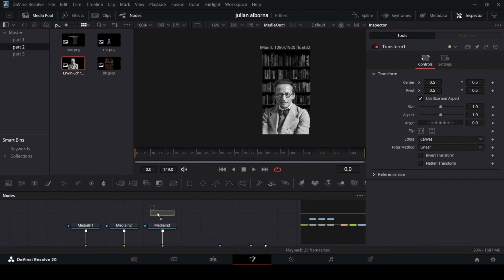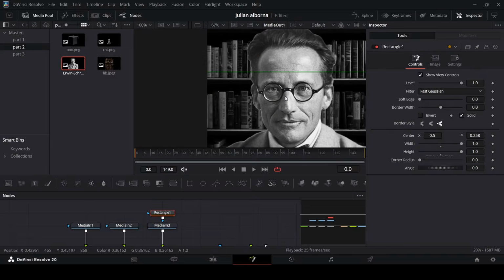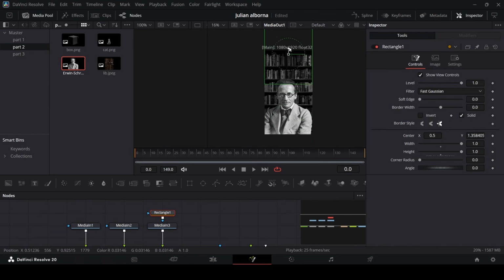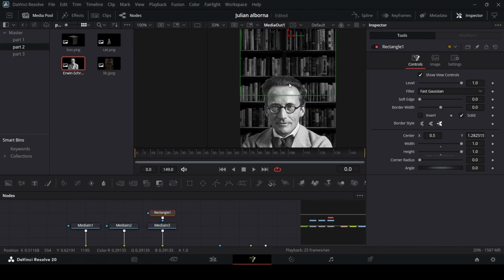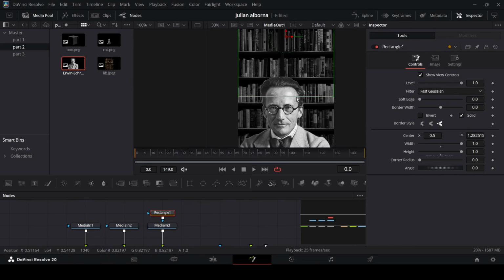Now let's go ahead, add in this rectangle, connect this with the media in 3, change the width, and let's go ahead. And also let's increase the height. And now let's move this right here. Actually, let's move this right here. So this will be the upper part of the head. So right where we have this center of the head, you can just position it.